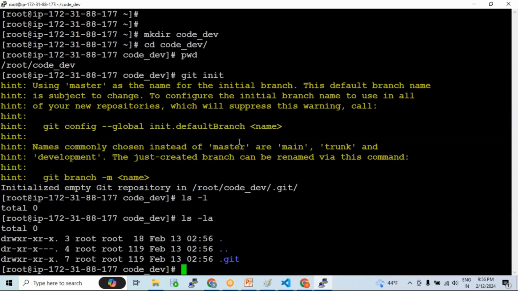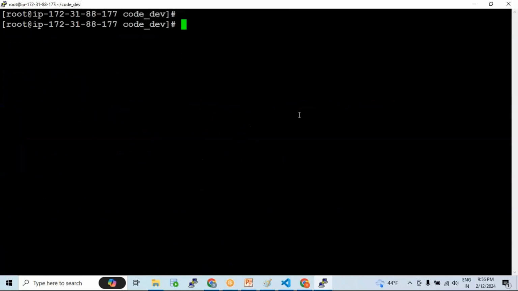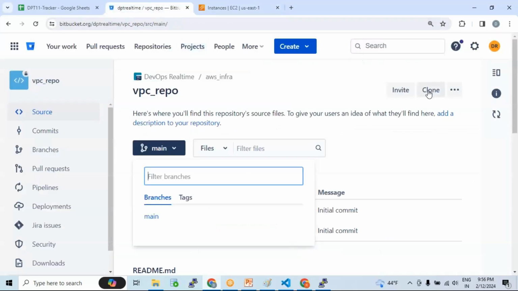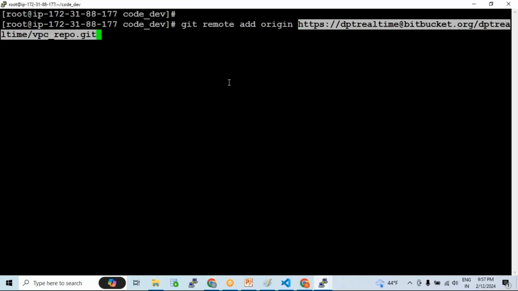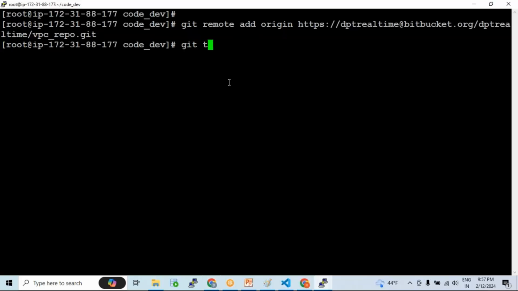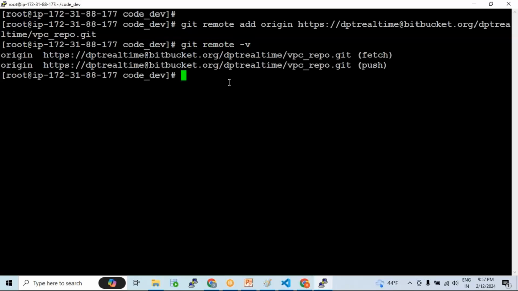Now I'm even getting a warning saying that currently the default branch is master, but that is going to be changed very soon. That's okay for now. Now the other command is git remote add origin. Let me add my remote repository URL. I'm just repeating the steps again in my EC2 since my local system has some issues. Now let me verify it again with git remote -v. Good. Now let me do git pull origin master.